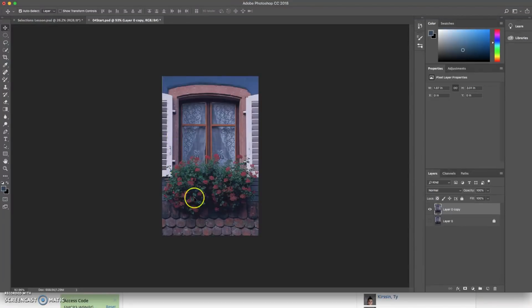So any edits I make to this, I still have my original that is unedited, and therefore it's safe, and I can go back to that if I need to start out that way. So what I want to do now is start to make this photo better than it already is. I want to improve the look of it.